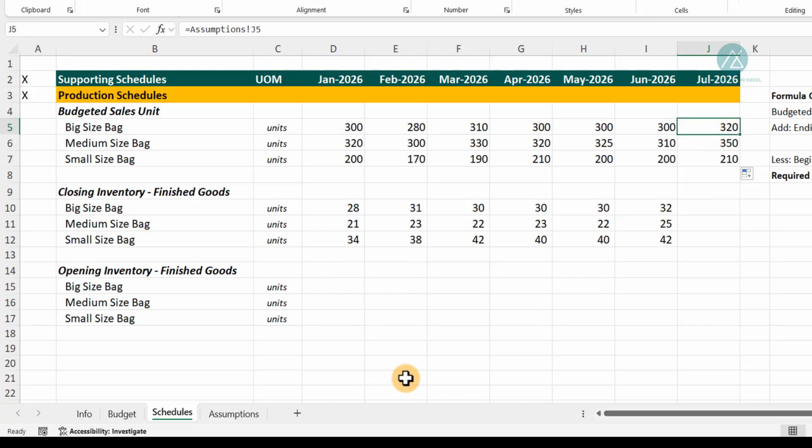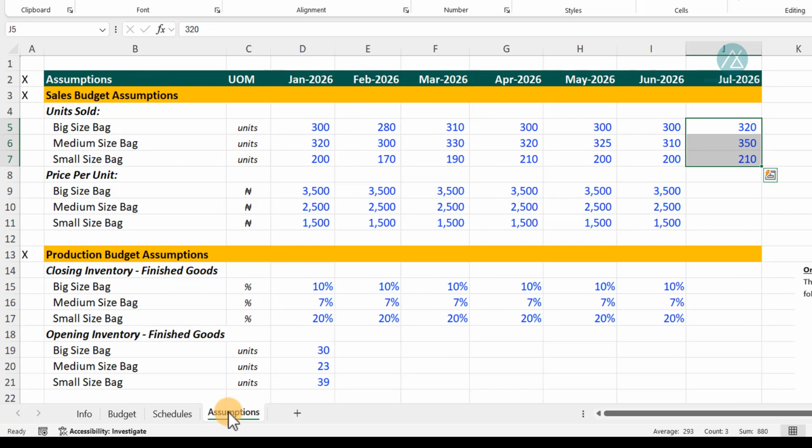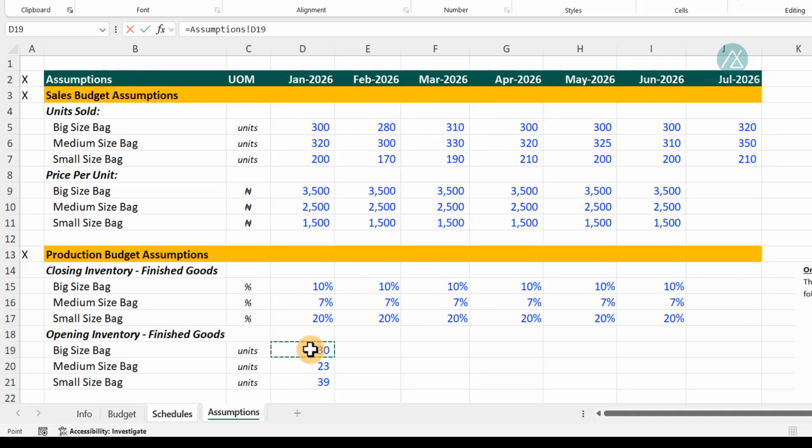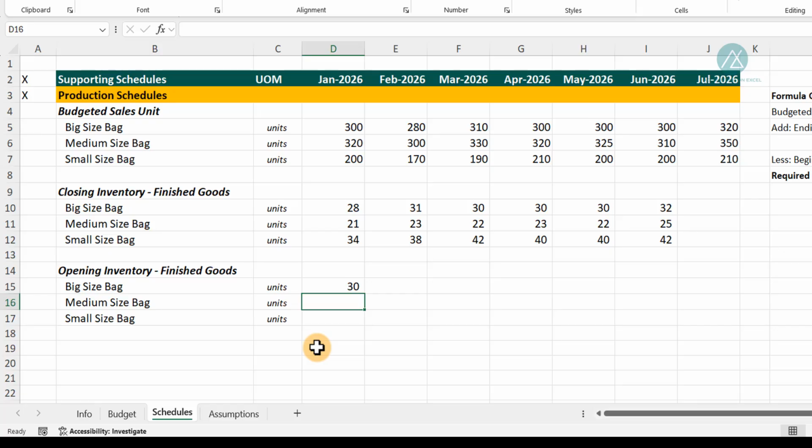It's good. Now, for us to get our opening inventory for finished goods, we already have the opening inventory for January here. All we need to do is just to link it. So it's equals to, then you move to the next sheet and link it. That's all. There's nothing much. So you can now copy it downwards because I made the formula relative.